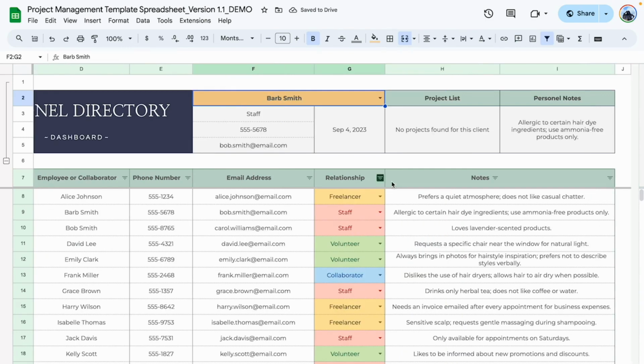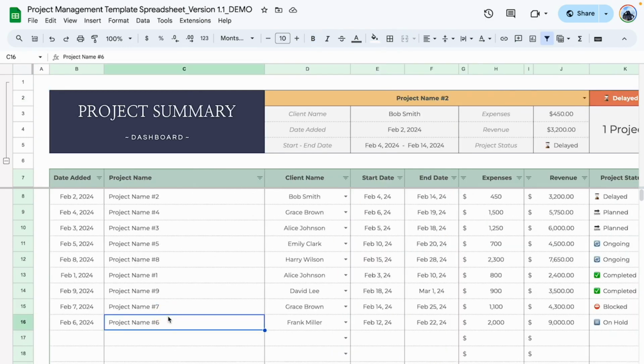All right, so now we're getting to the project summary tab, and this is where you would add in your project. The way this template works is that you would add in your project, and then the next tab is where you would tie the project to specific tasks.